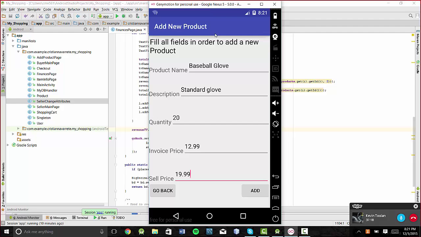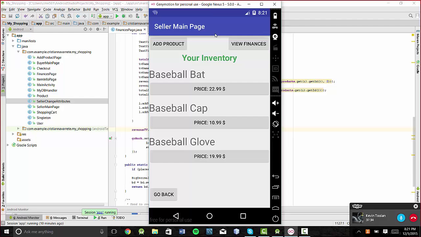We use this to calculate in our finances tab, which we'll see in a second, how much money each individual seller has made. Now we added the item. Now we can go back to our other page and we should see it there. There you go. Now we also have baseball gloves.